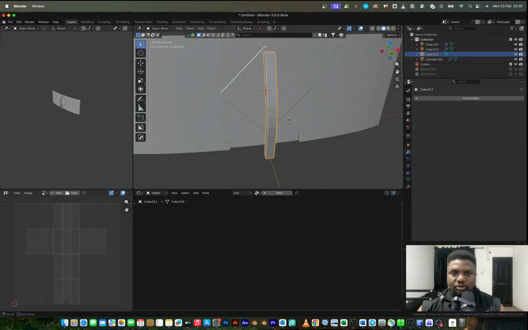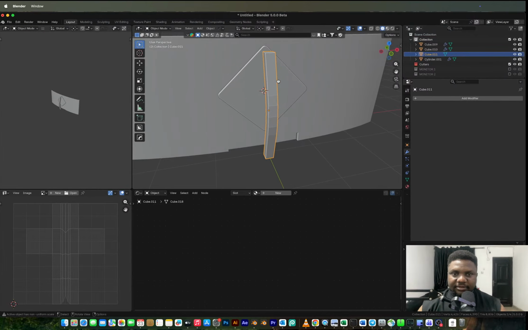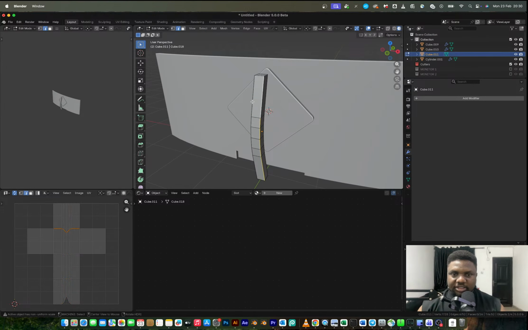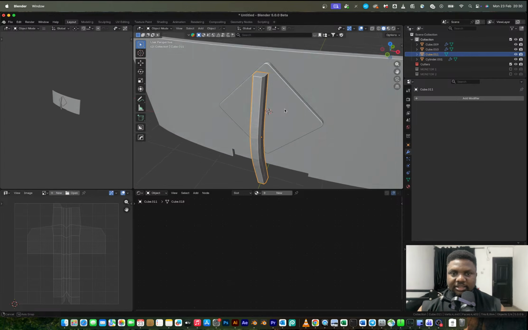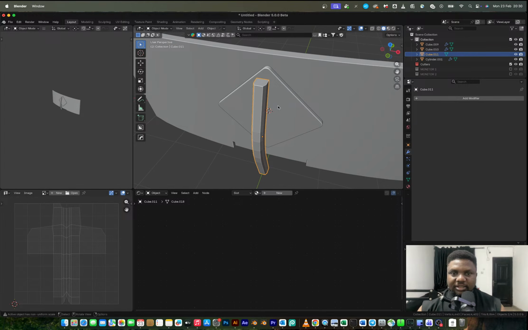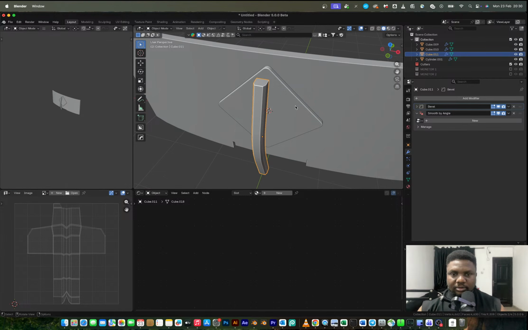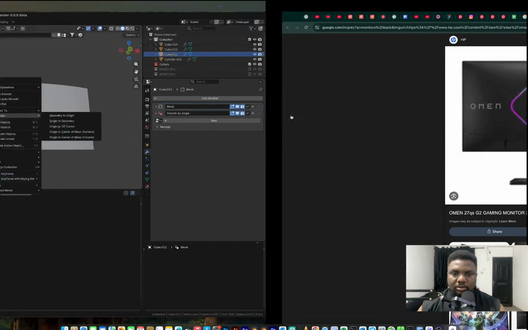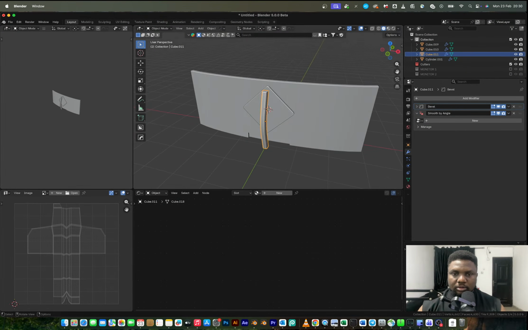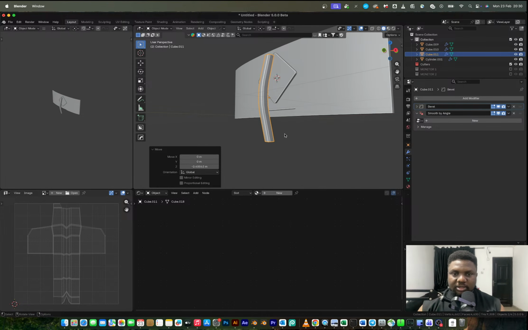Next will be, I think it has a chamfer on the side right here. So there's a chamfer here and a chamfer here. So I'm going to chamfer both sides. Then I'm going to bring in a bevel, just like so. And then I can scale this and have a square base down there.